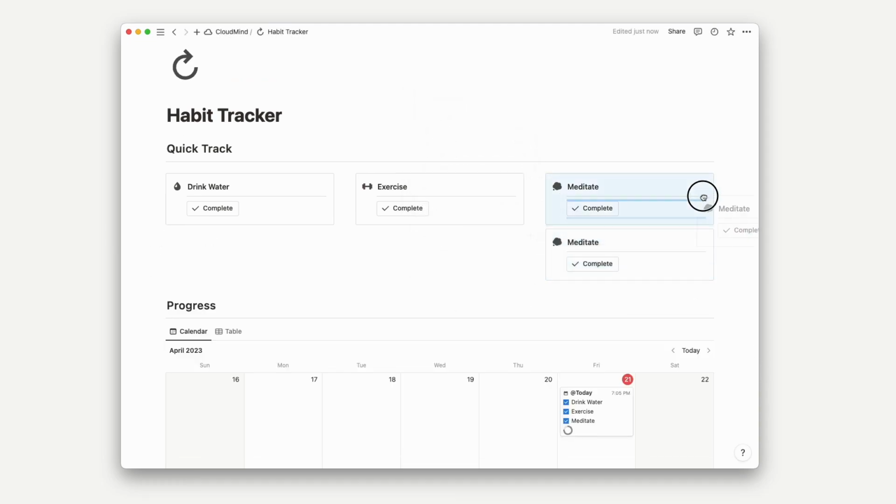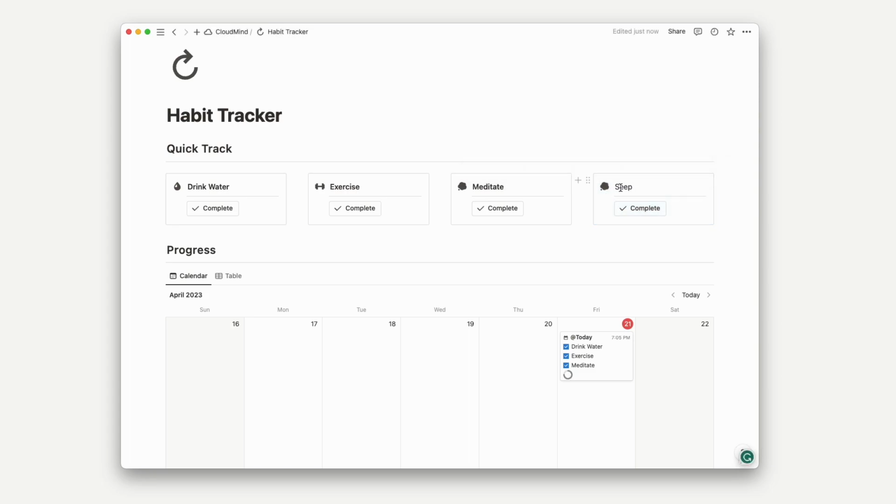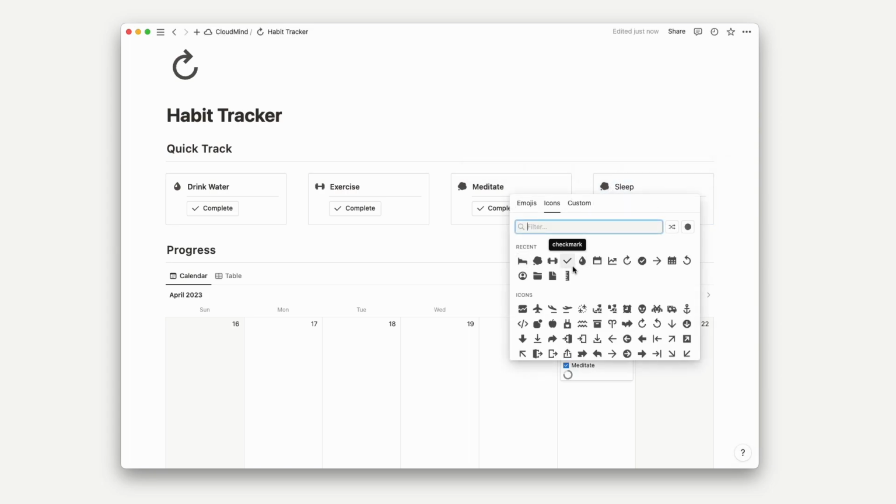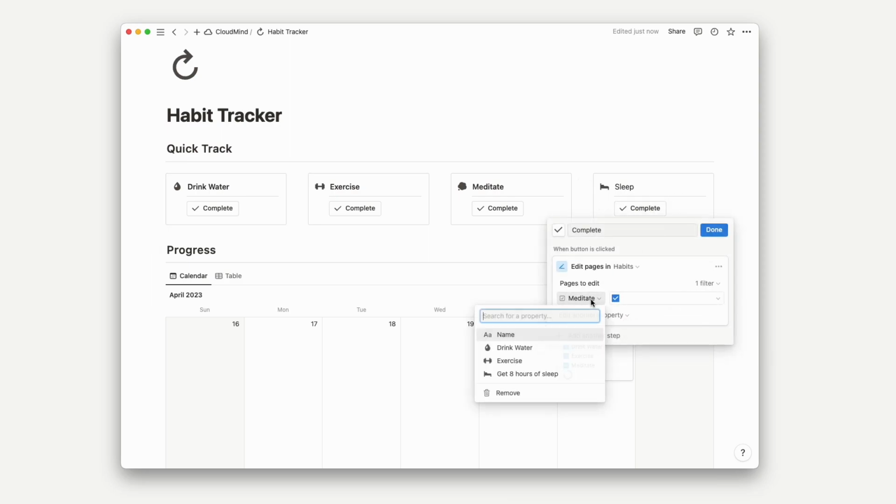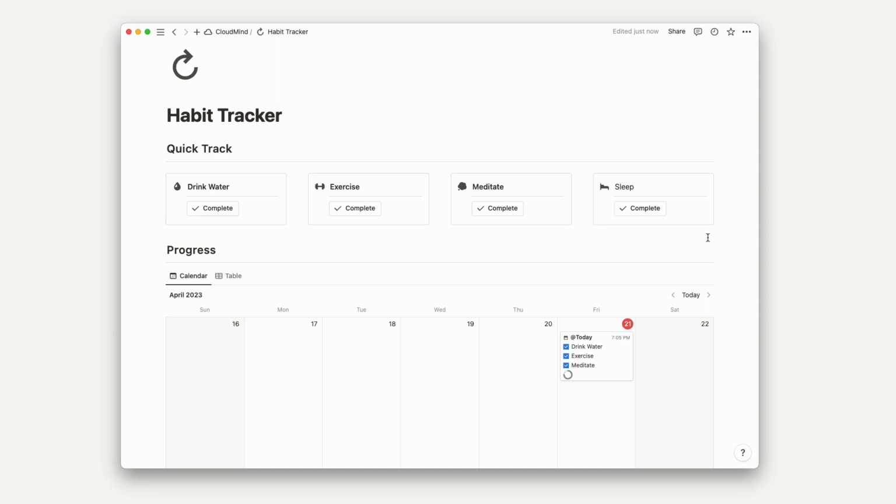Finally, on the habit tracker dashboard, duplicate one of the callouts, reposition it, and update the title, icon, and the button. Repeat this for as many habits as you would like. That's the full breakdown of how to build my habit tracker.